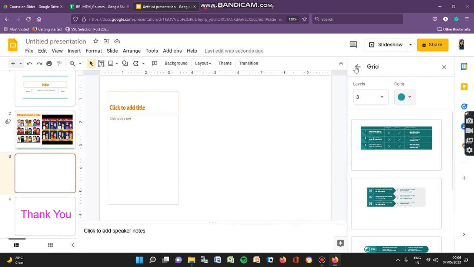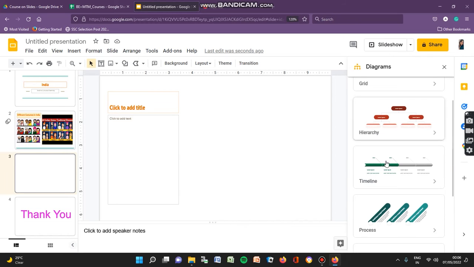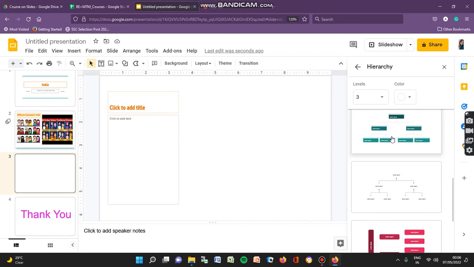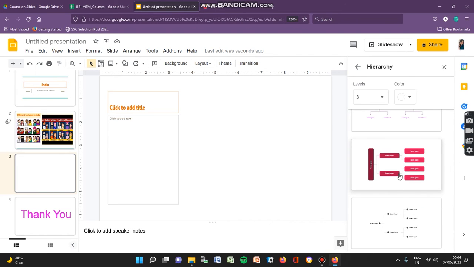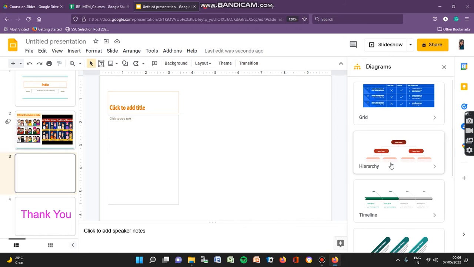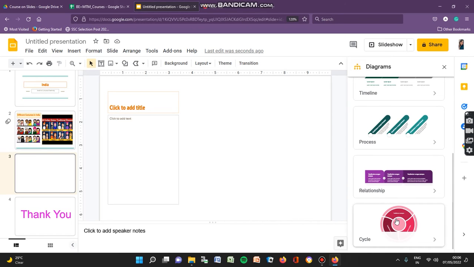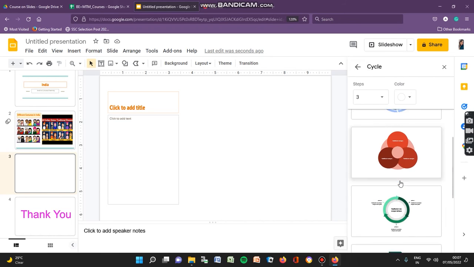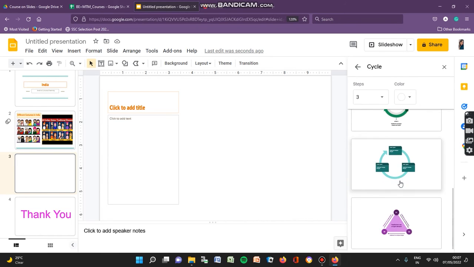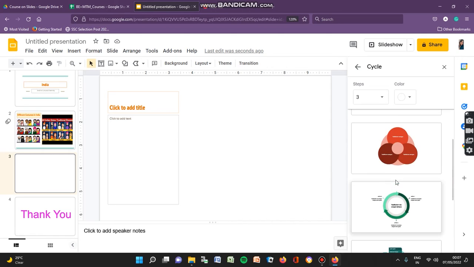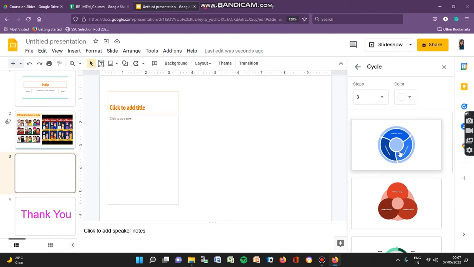Okay, now I don't want to select this grid option. Now let's see what is in this hierarchy. This is helpful to create a family tree plan and anything. Then processes, or you can see the cycle. Here is a different cycle. So if you want to create some science project, then you can use this cycle.